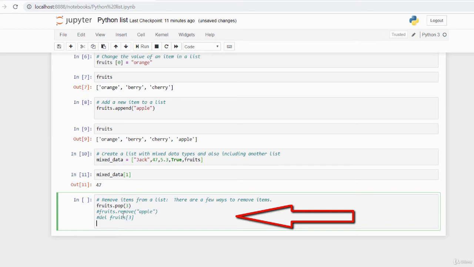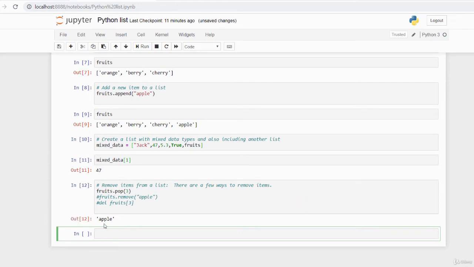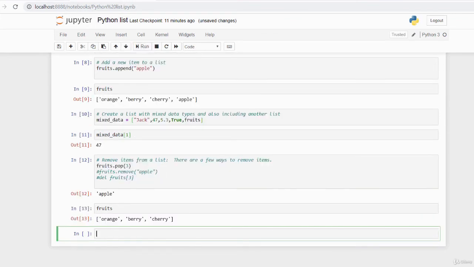This is the second way. You can use the remove method. I've commented that out because I only want the first method to run. So you can do a fruits.remove and pass in the value of the item you want to remove. You can also use the del keyword. You do del fruits and then you pass in the index of the item, and that will also remove it from the list. But in this example, I'm only going to use the pop method. So I'm going to run this cell, and you can see here it tells me it has removed apple from that list. So if I type in fruits and run the cell, you can see apple is no longer listed.